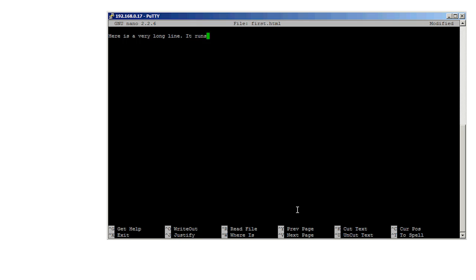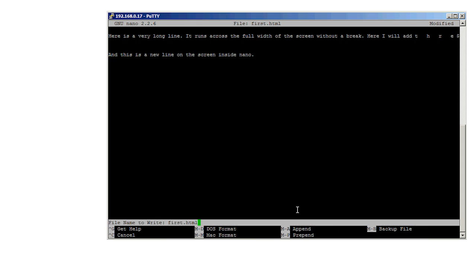Here is a very long line. It runs across the full width of the page without a break. Here I would add 3 spaces between every letter, and this is a new line on its own. Press Ctrl+O, up comes file name to write, first.html. Accept this by pressing Enter.